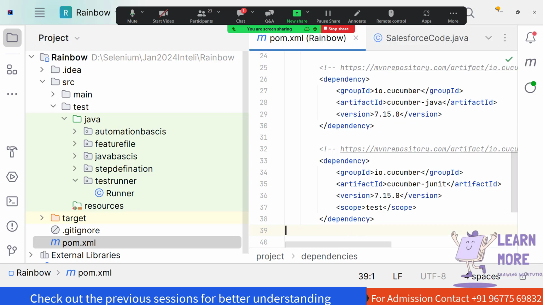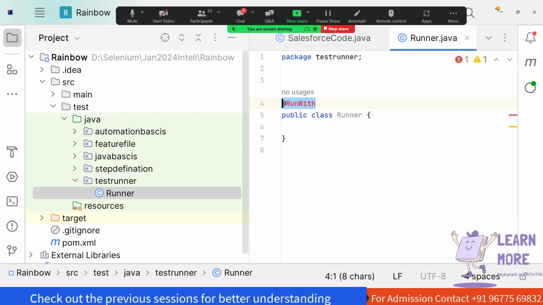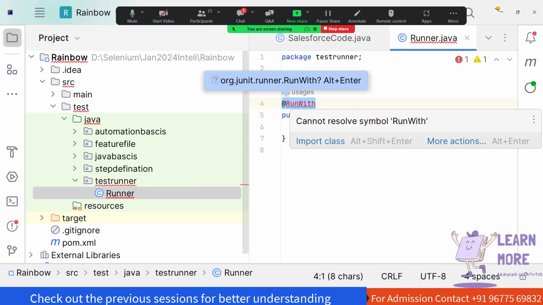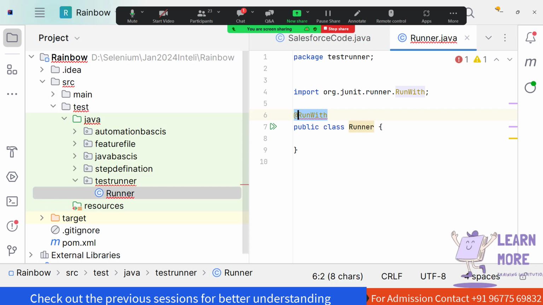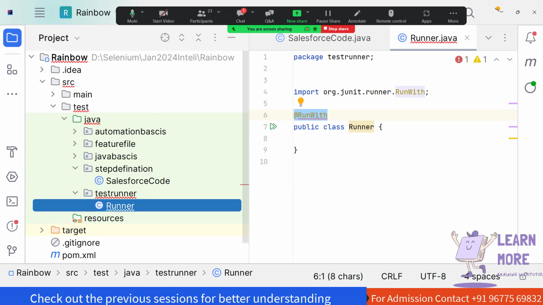Now if I navigate to the runner file and hover my mouse, I could see the import statement. From the import statement, we can see where it is imported from. It is imported from the Cucumber JUnit. Okay, so now what are we going to run? We are going to run the class files which we are going to create across our project.